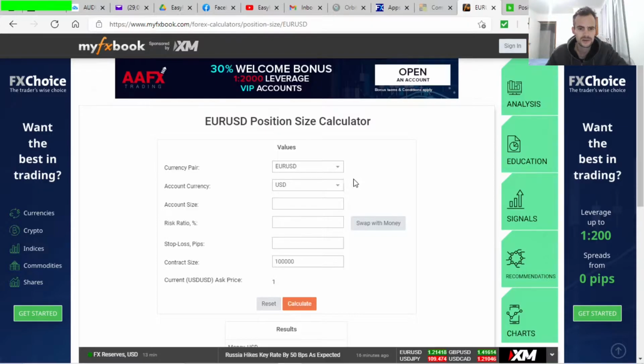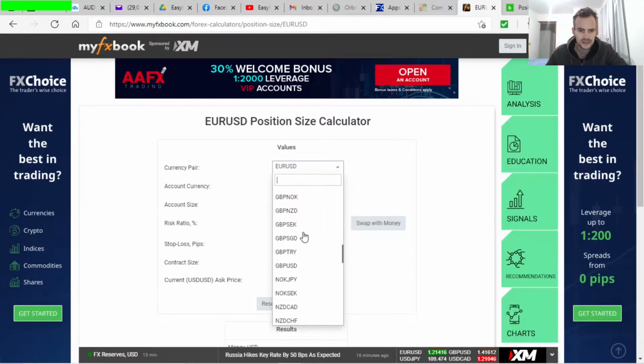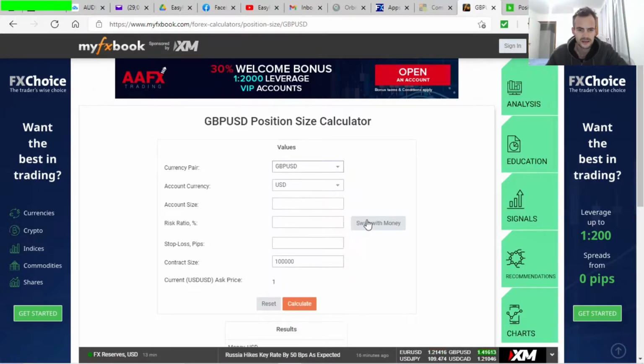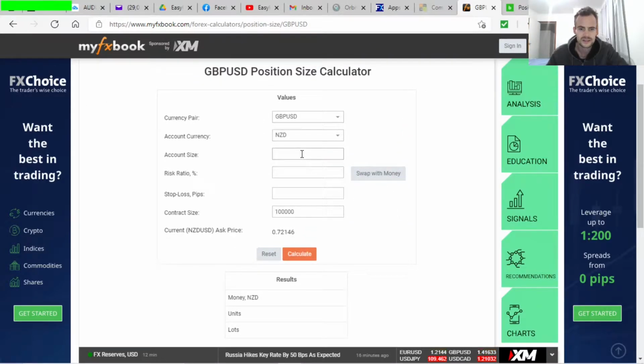So what you want to do is, as you saw earlier, we're trading GBP USD, so you want to select the currency pair that you're trading. Now you want to select the currency that your account is in. In my case, my account is in New Zealand dollars. Now let's just say, for example, my account is at $10,000.